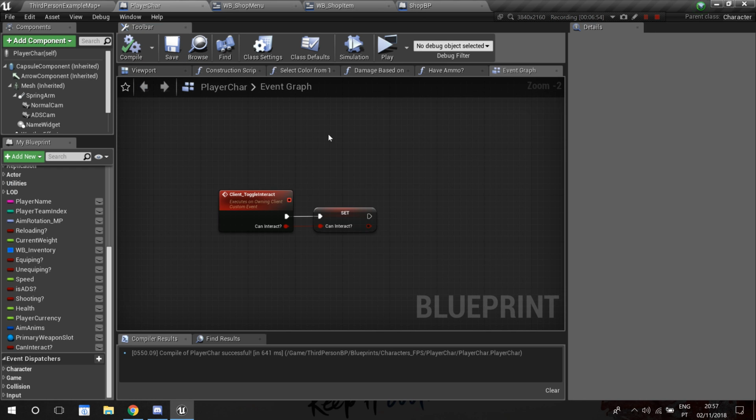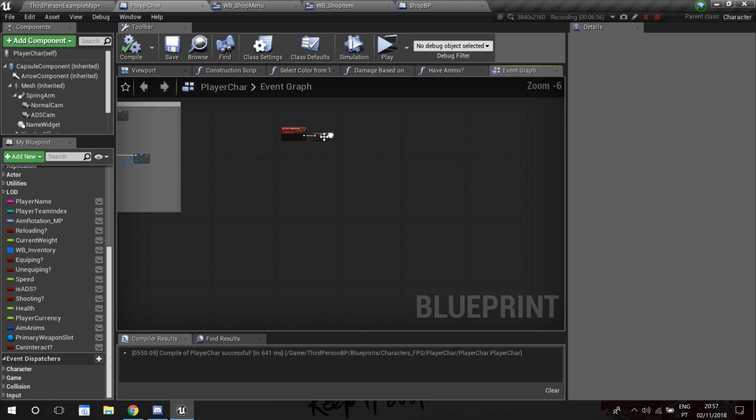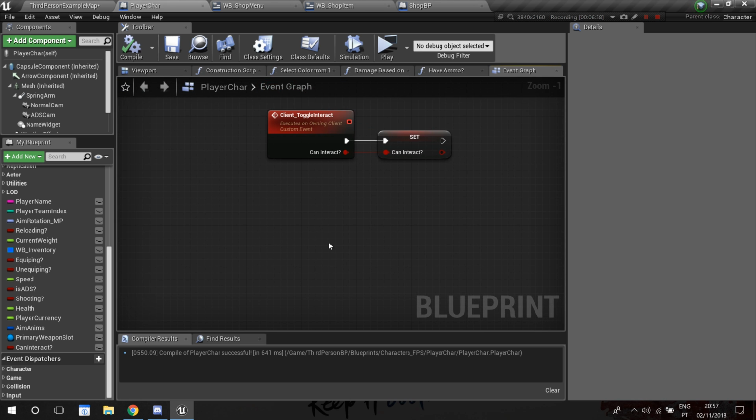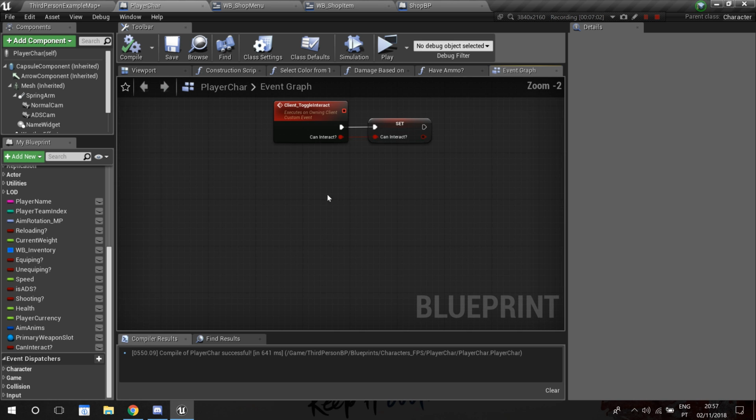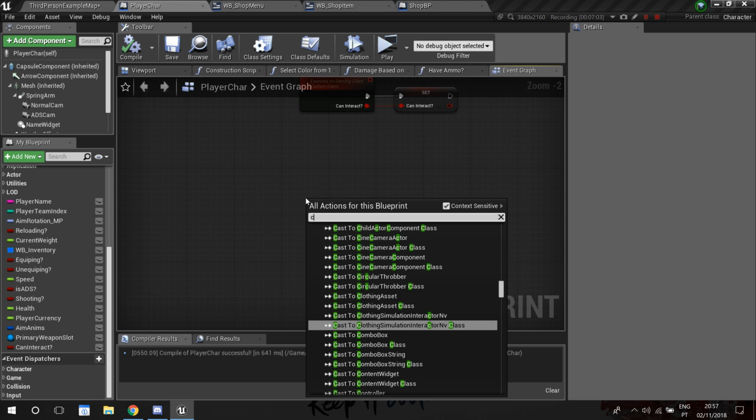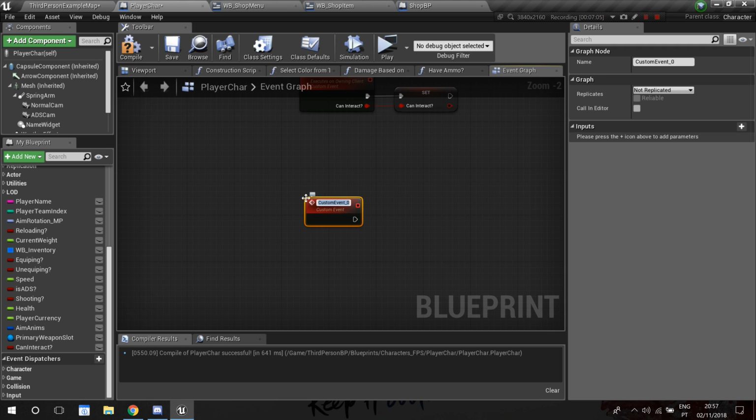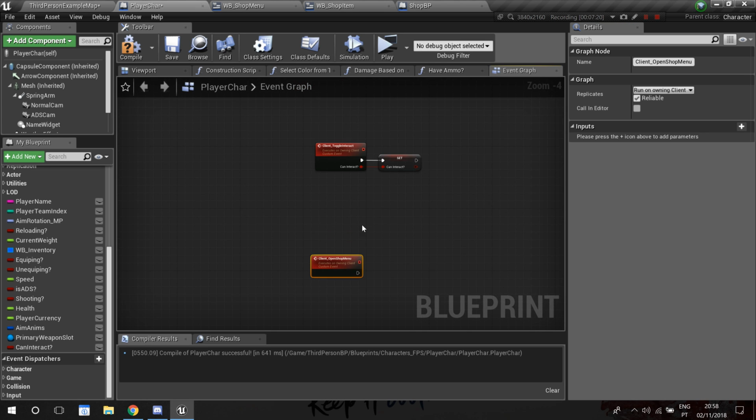Now we're going to go into our player character and we're going to need to do another logic. Now we're going to take care of the logic of actually toggling the shop menu. And I guess we can just create an event for it. So I'm going to do a custom event. I'm going to call it client underscore open shop menu. And I'm going to do that on the client. Again, widgets only on the client.